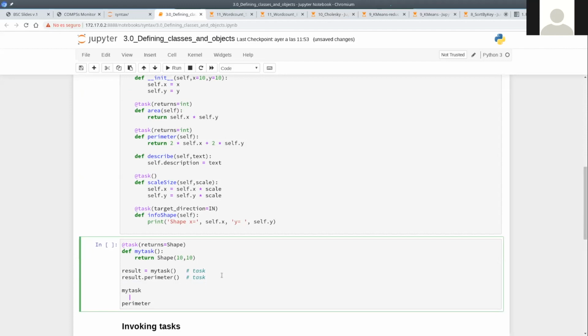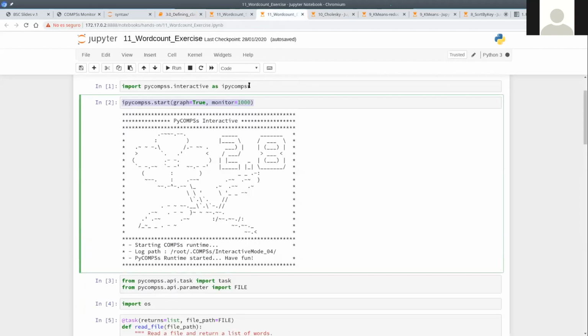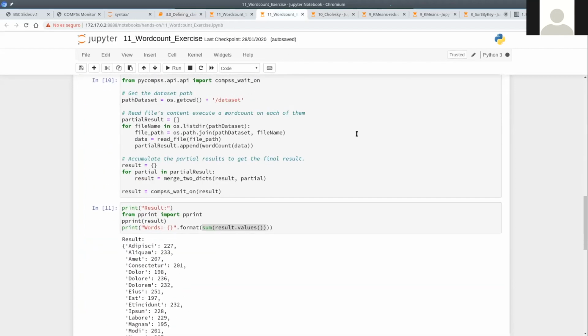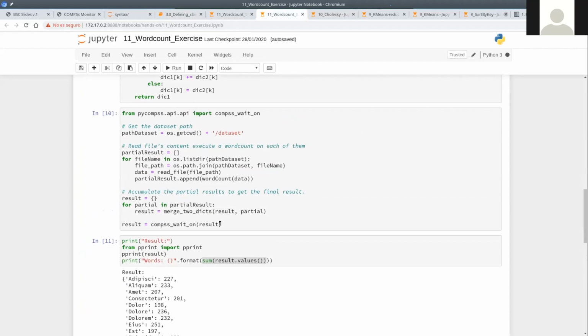We cannot ensure when a task is going to be executed, but what we are doing with comps wait on is synchronizing the data. So we will wait until the task that is generating this data has finished, and then we collect the data. Thank you. You're welcome. For example, in the word count, we only wait for the result, which is produced by the last task. But we are only retrieving the result. We are not retrieving any partial result.